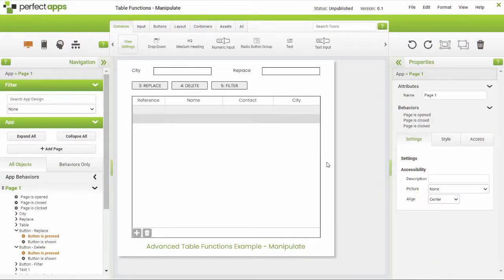Finally, we will look at the filter function. Be aware that unlike the replace and delete functions, which will modify data in your table, the filter function will only hide data not covered by the filter.